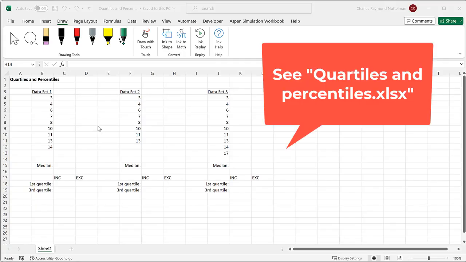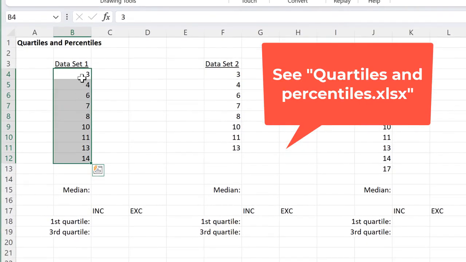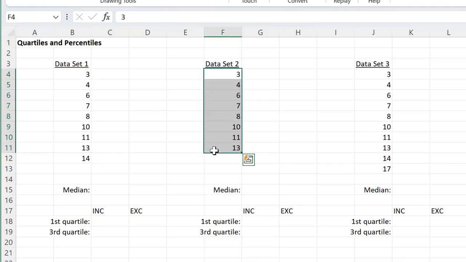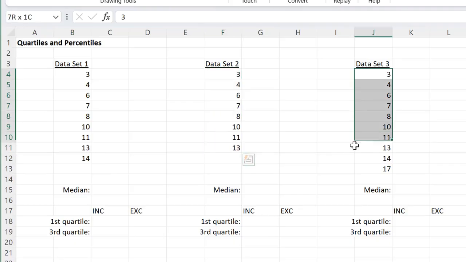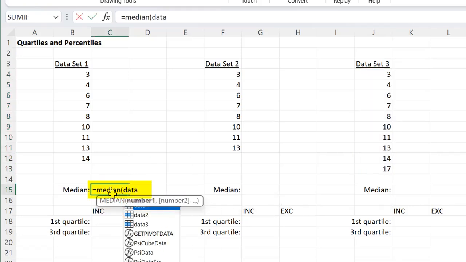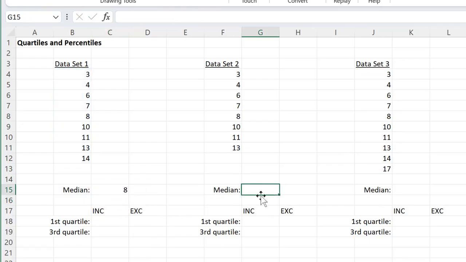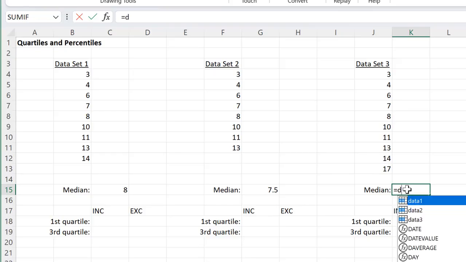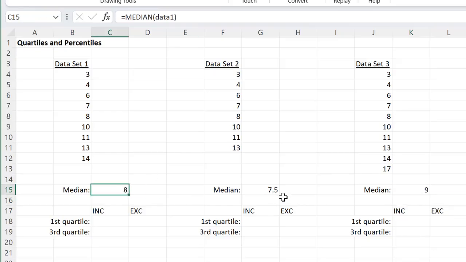So let me show you how we can use Excel to do this. Let's go ahead and name this data set Data 1. I'm going to go up here and name this Data 2. Our third data set that we're going to be working with, Data 3. The median, we can just use the median function. So the median of Data 1. Let's go ahead and compute the median of Data 2 and that of Data 3. So we have a median of 8, 7.5, and 9 for those 3 data sets.